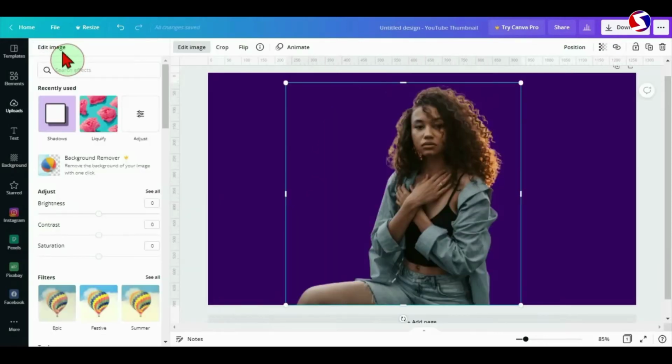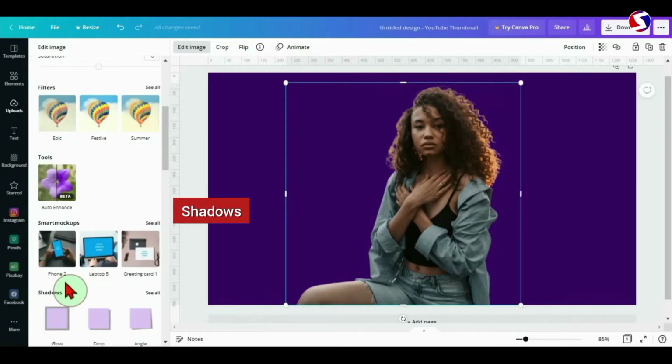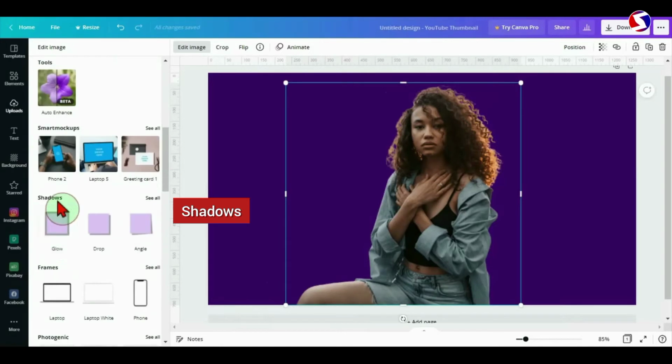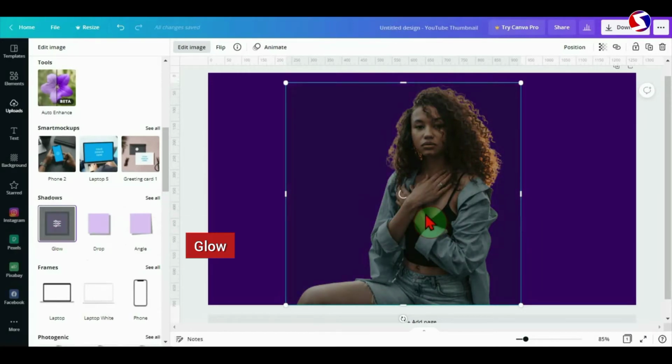Now under edit image, look for the section for shadows. This section for shadows, if you are using this for the first time, it will ask you to connect or activate. Please do that so you can use all these and even more. Under shadow, the one we need is the first one here, glow. So I select glow. Let's wait for it.